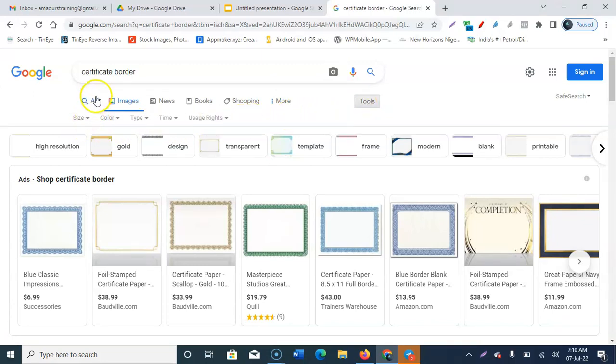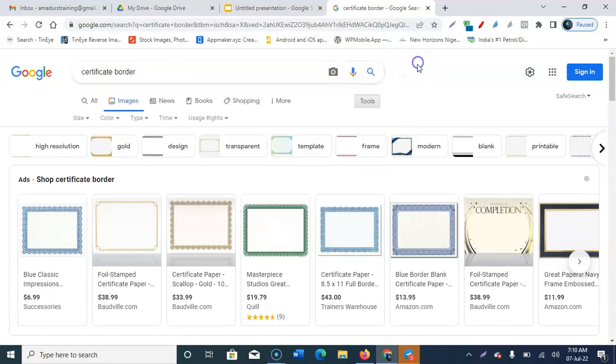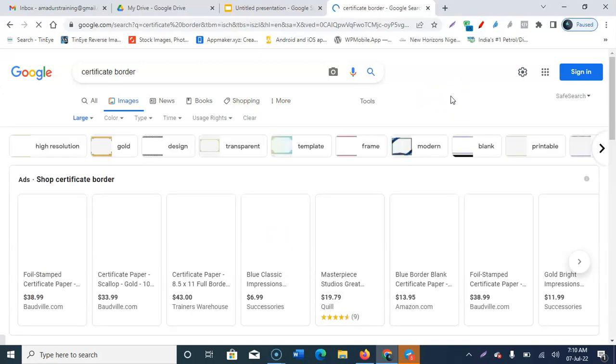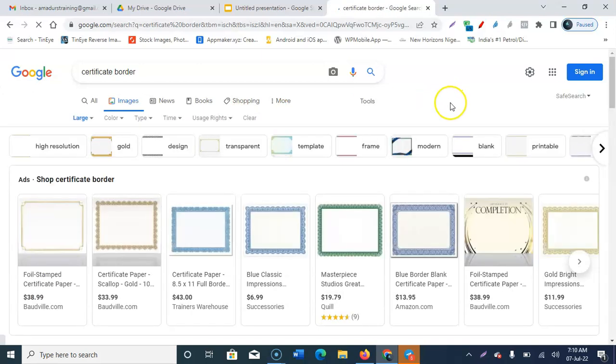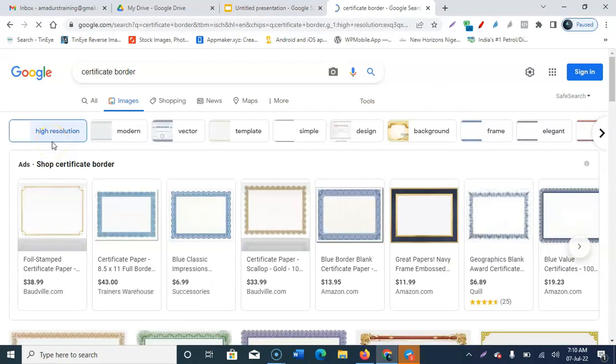First thing, you go to Google and search for what? Certificate border. The next thing, you click on Images. Next, you click on Tools. Then you come down, click on Size and select Large. Once you do that, it will bring out all the large ones. Lastly, you go down to high resolution certificate. Don't just get one that is something local. We need a high resolution certificate.